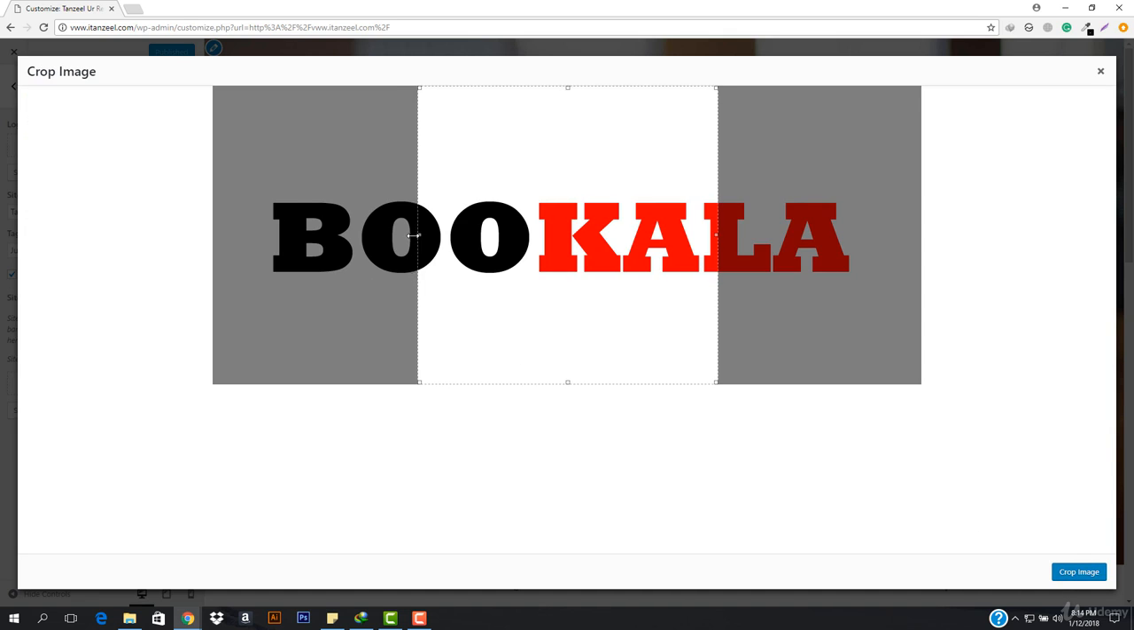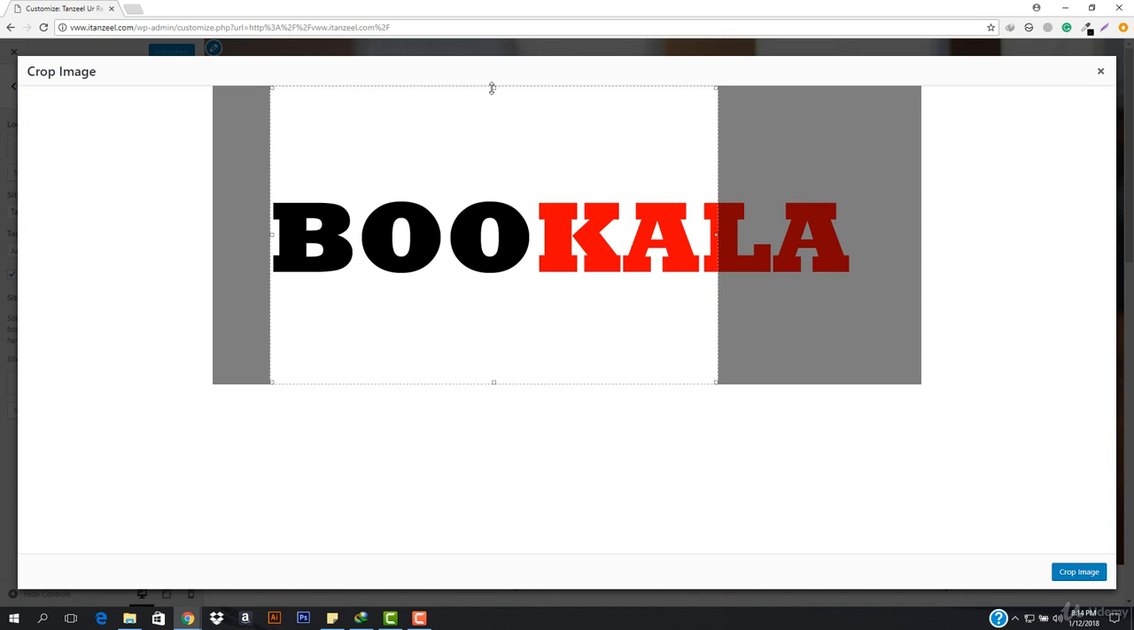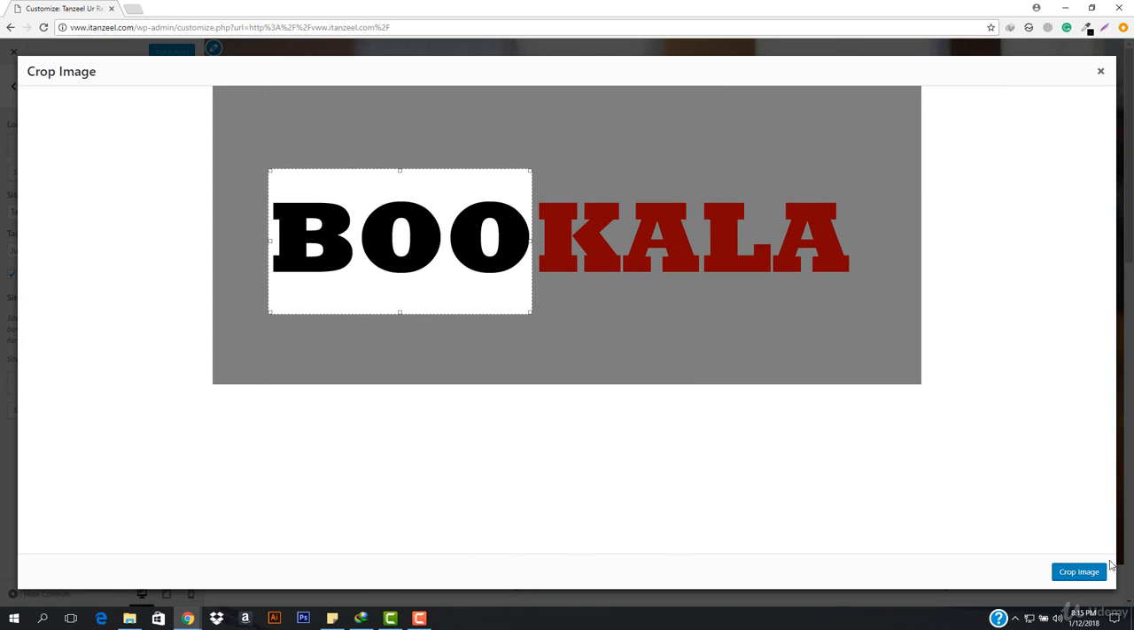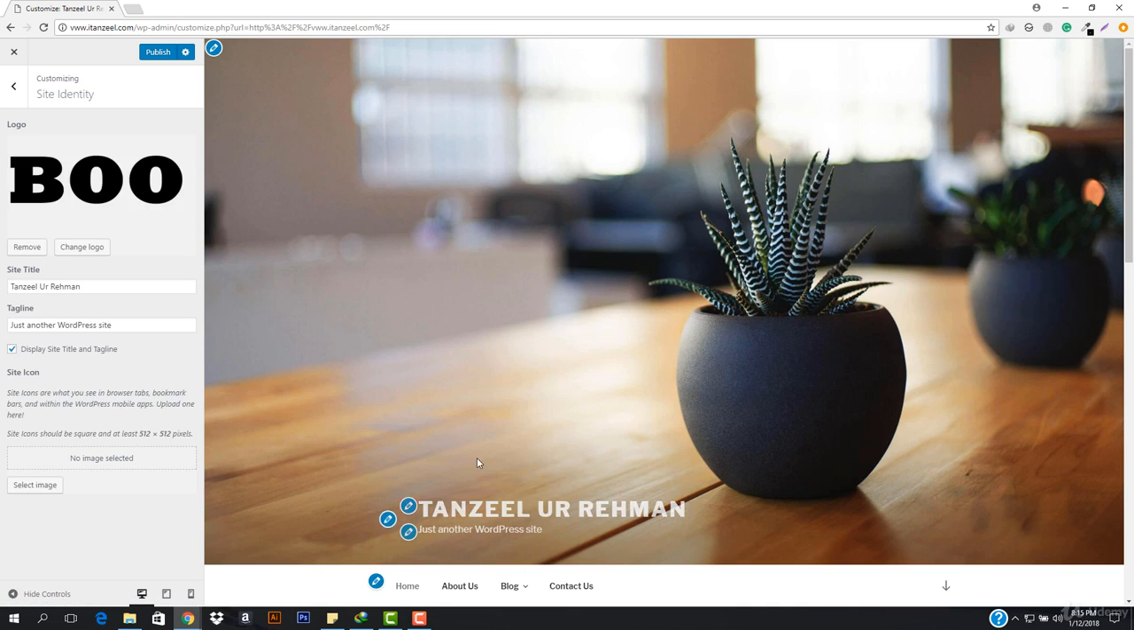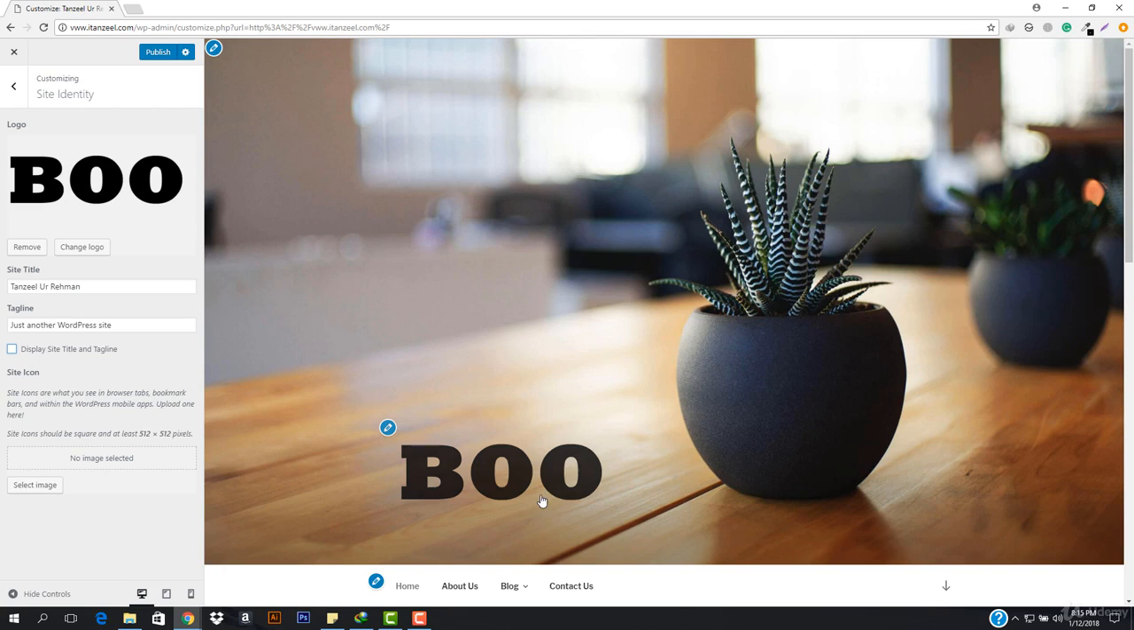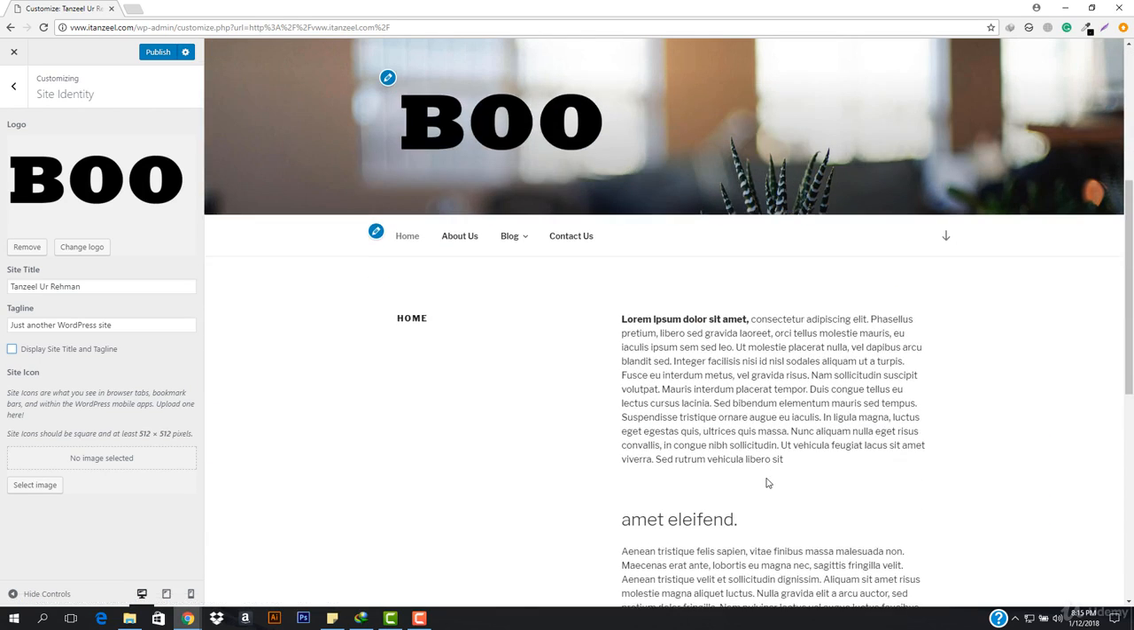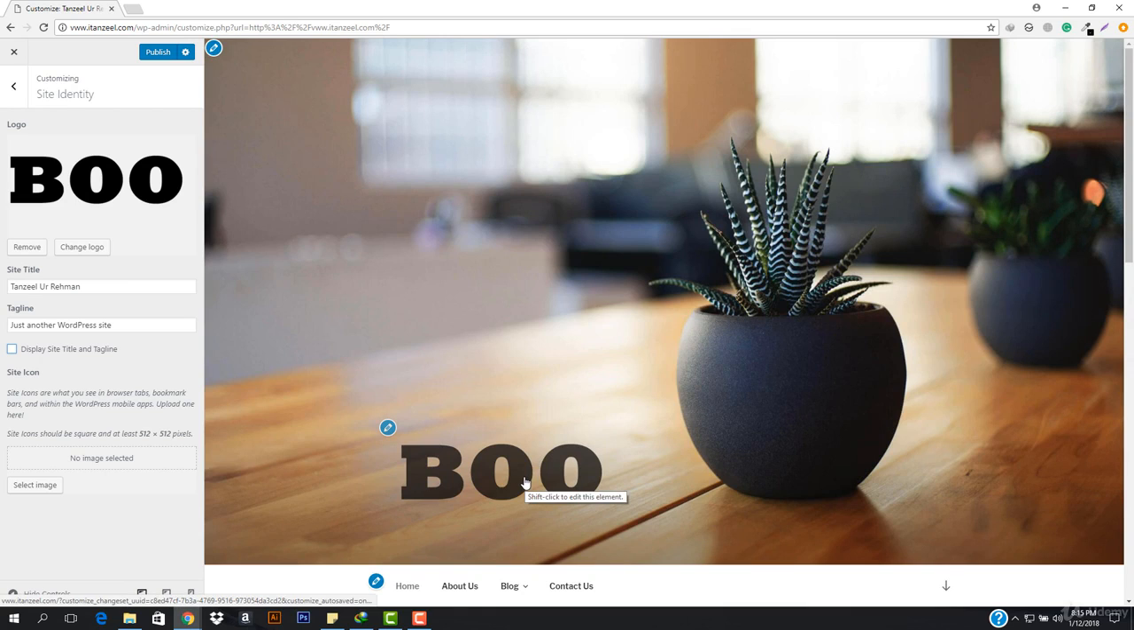Okay, and then I have to just crop it down. So let's suppose that this is my logo. I'm going to go ahead and hit crop. So now it will appear here. Okay, and then you can see that the logo is appearing, and this as well. So let's suppose that I want to remove these. I'm going to go ahead and uncheck this because I just want to show the logo. So this is the logo that is coming, and now it has changed the look of that.